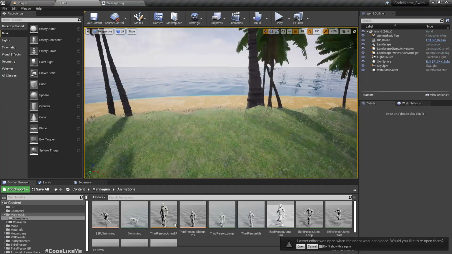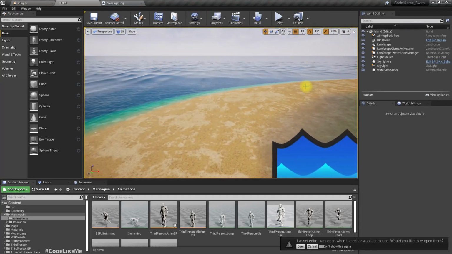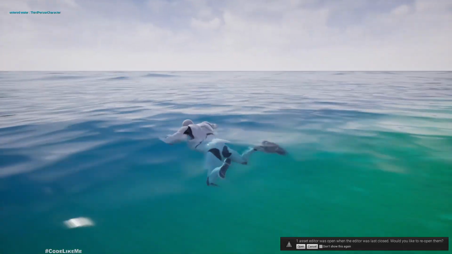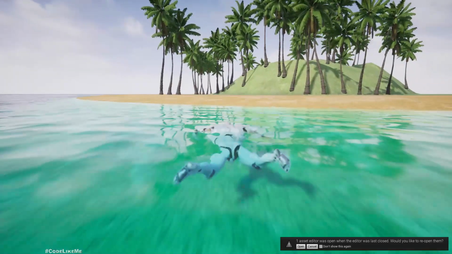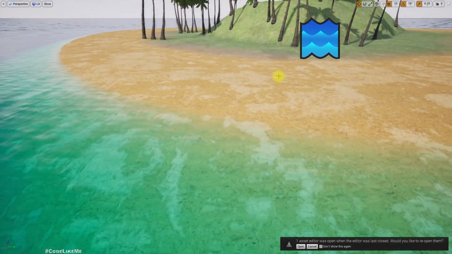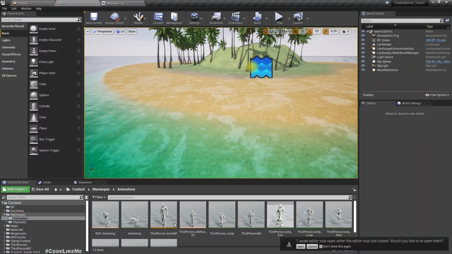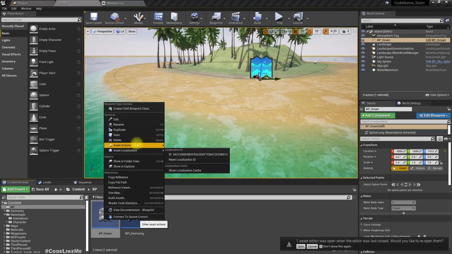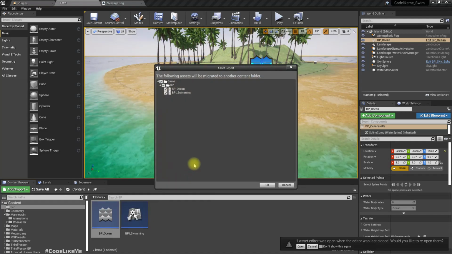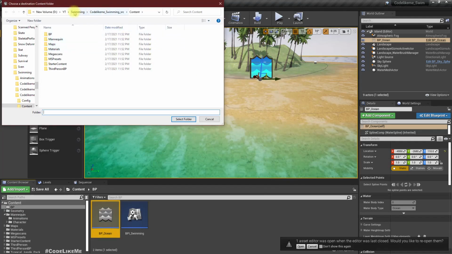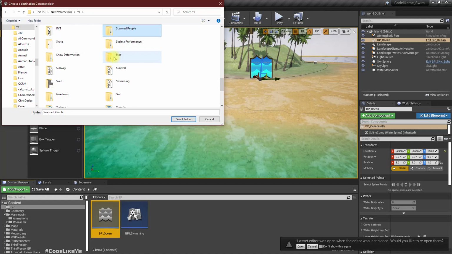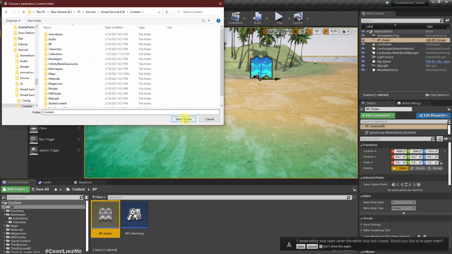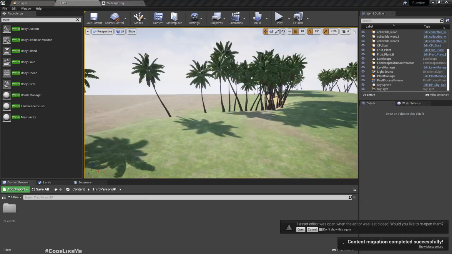Let me open it. Right, so this is that project where I am able to swim like this. Okay. So I'll select this PP ocean and migrate it to the survival project I'm working on at the moment. Right, now let's put this away.